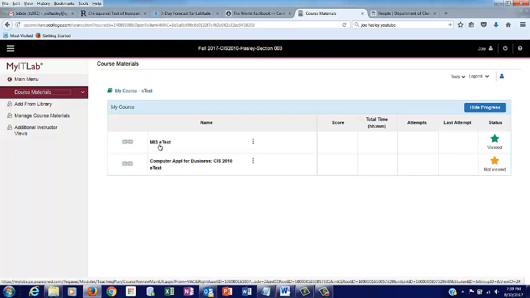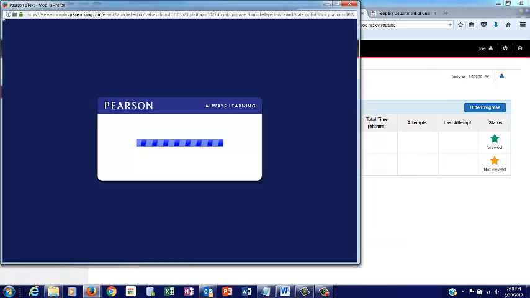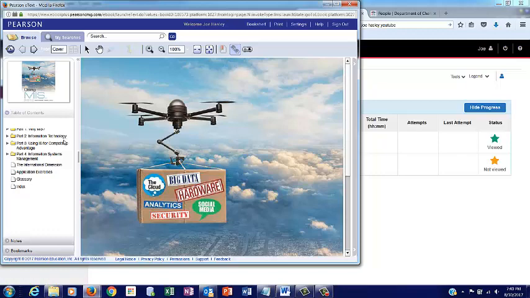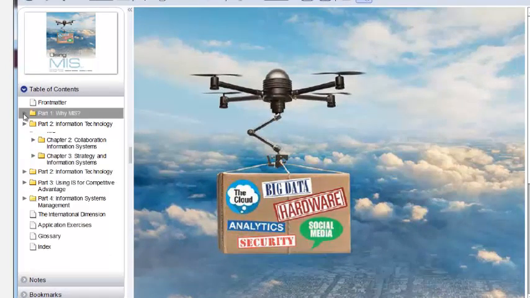Let's look at the Using MIS textbook first. The first time you access the e-text, it might take several minutes to open. After the first time you view the book, it will open much quicker, usually within just a few seconds. When the book opens, the first thing to note is that there is a table of contents on the left-hand side. To expand or shrink the table of contents, just click on the arrows next to the entries.